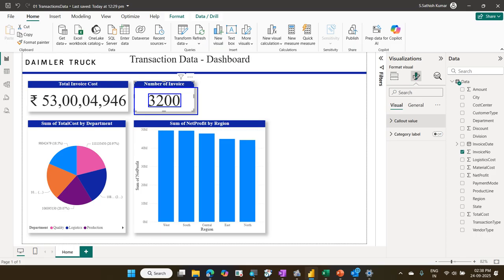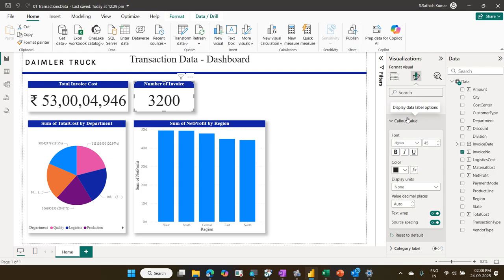If you want to change the font color, go to Format, Visual, Callout Value. Under Callout Value, next to the color, there is FX. Whenever you find an FX next to the color, that means you can apply a conditional format.